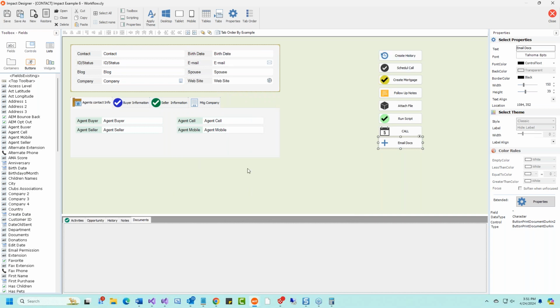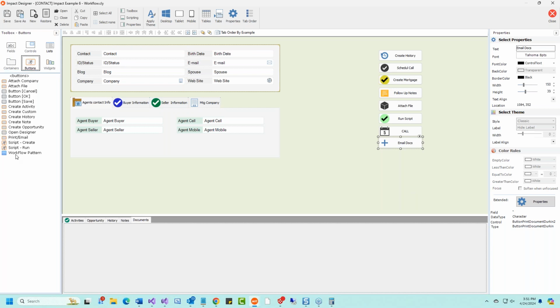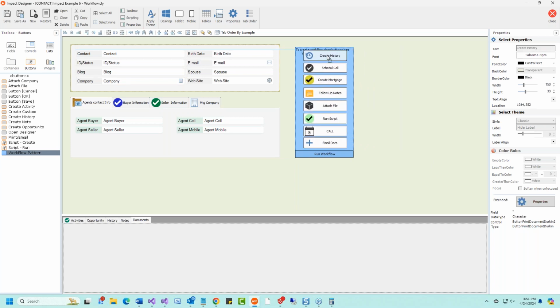But what I want to do is all in a workflow pattern. So if I go over here to buttons, at the very bottom of this you see workflow pattern. I'm going to drag this onto the screen and make it taller, tall enough to handle all these buttons. And I'm going to put these buttons all inside of here. Now, what's going to happen is when I run the workflow, it's going to do each one of these buttons inside of this workflow container.